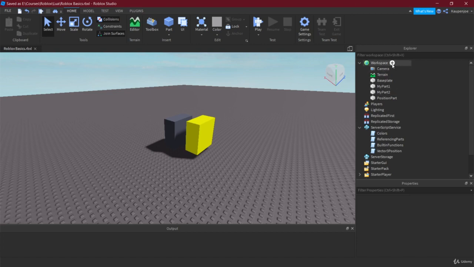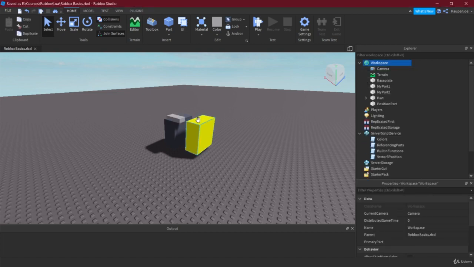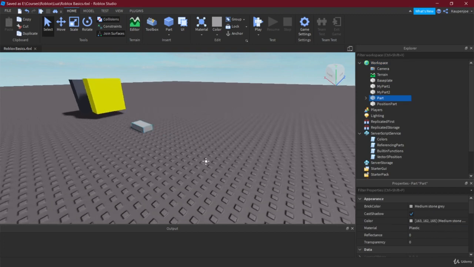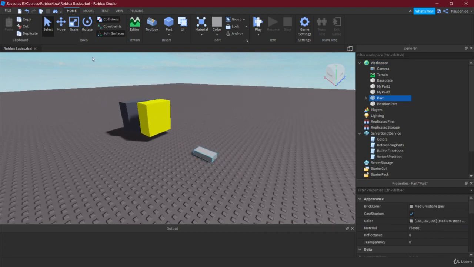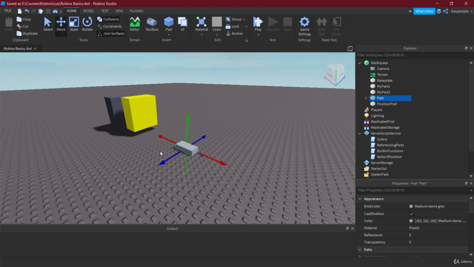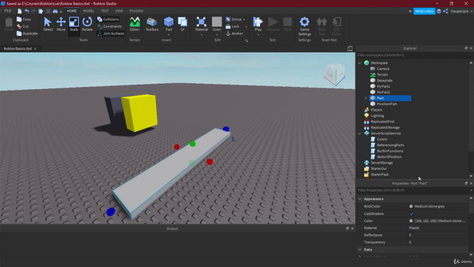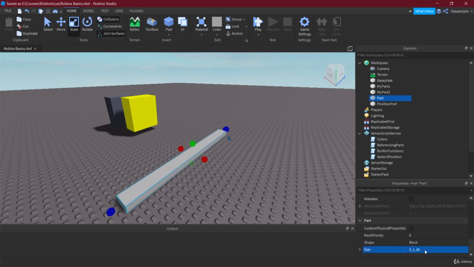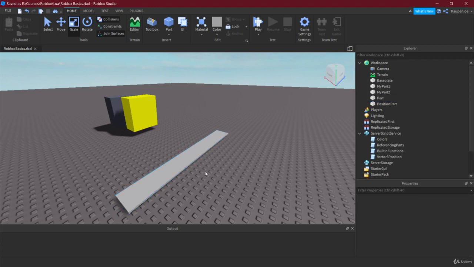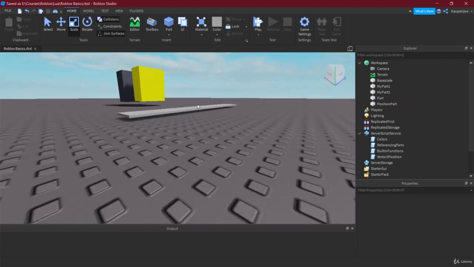Right, so first things first, we're gonna create a new part, and we're gonna situate this at the bottom of the base plate. I'm gonna move it around a little bit and scale it like this. So now it is size 26 in the Z direction, 3 in the X direction, and only 0.25, so very flat, in the Y direction.